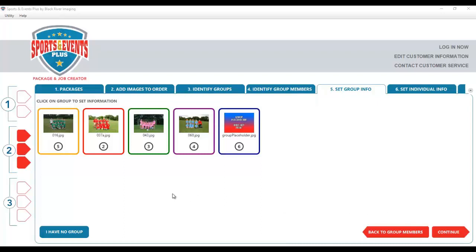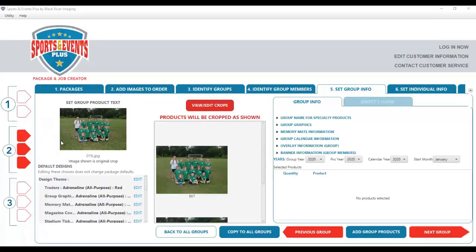Click the leftmost thumbnail to begin entering the data for groups. The left side of the screen features a thumbnail of the group in its original crop with the file name displayed beneath. In the section beneath the group thumbnail, you can tailor your design choices for this group by editing your default choices here. Any design chosen here will only apply to products ordered in this group.